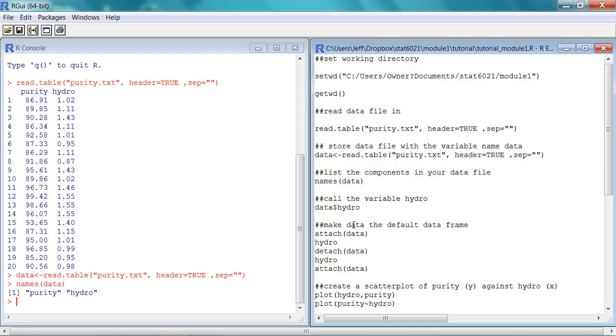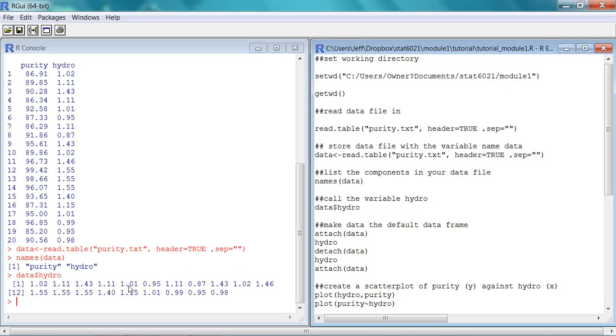If I want to look at the contents of one of these variables, maybe the variable hydro, I could type in data$hydro, because data is the name of the variable. So data$ means I want the component called hydro from data. I run this code and it gives me the values for hydro.